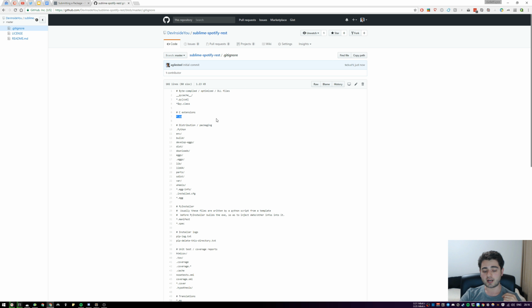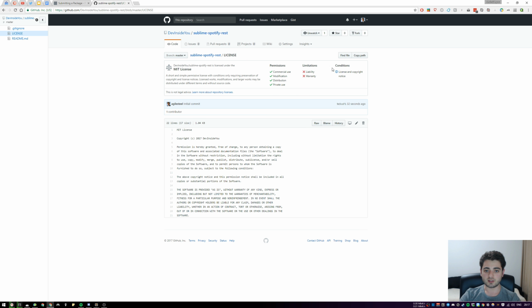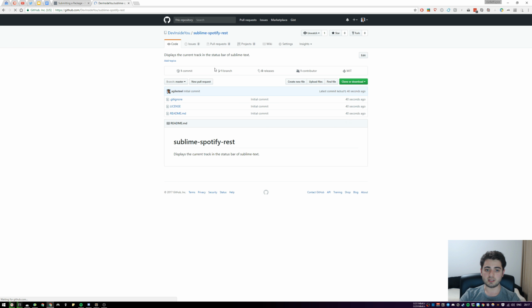What else? So we obviously got the license, and GitHub is doing this cool thing where it displays short information. This is what we can do, this is what we can't do, and stuff like this. And also on the main page of the repository, it says here MIT, which is kind of cool. And README, which is markdown, says Sublime Spotify REST. Displays the current track in the status bar of sublime-text.